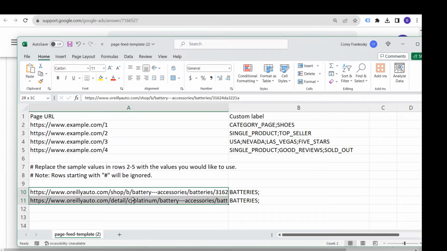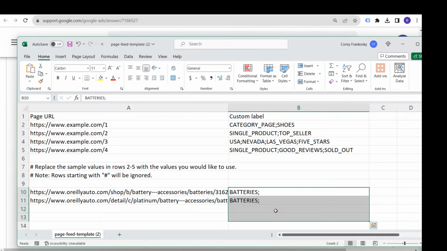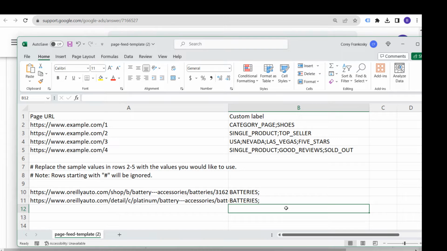So for O'Reilly Auto, what I could do is say, okay, let me take maybe the 20 batteries that I really want to focus on and put those in my page feed and maybe put top selling batteries. So then when you are setting your actual targets, you can say, okay, I'm going to use the custom label to target the top rated batteries.